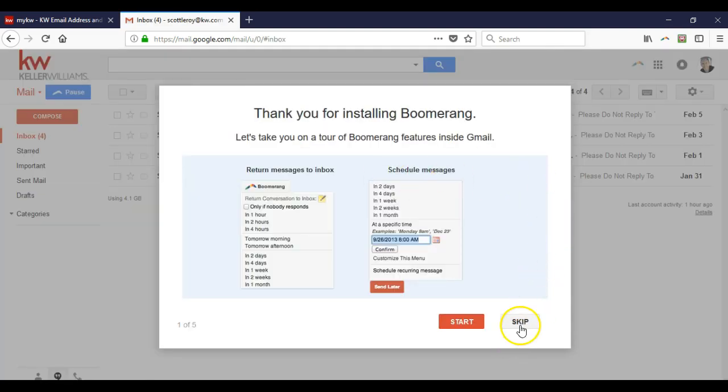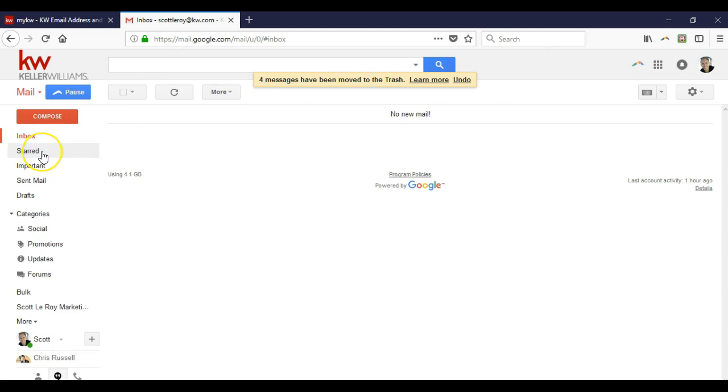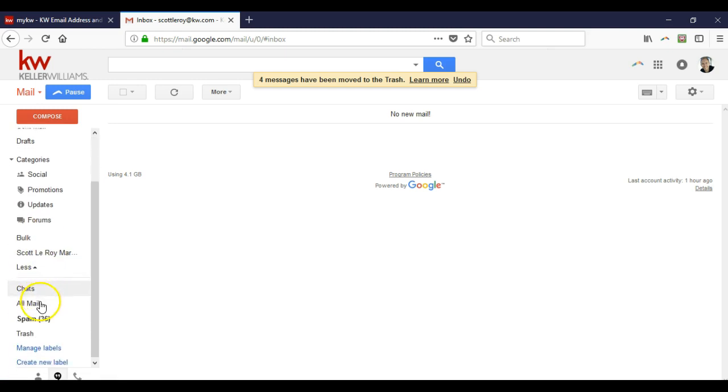All right, this won't pop up for you. This is actually an additional plugin I've got. And you can go through, you can manage your inbox on here. You can actually view starred items. You can view different sent items you've sent out. There's an option for bulk or spam. You can view your trash.